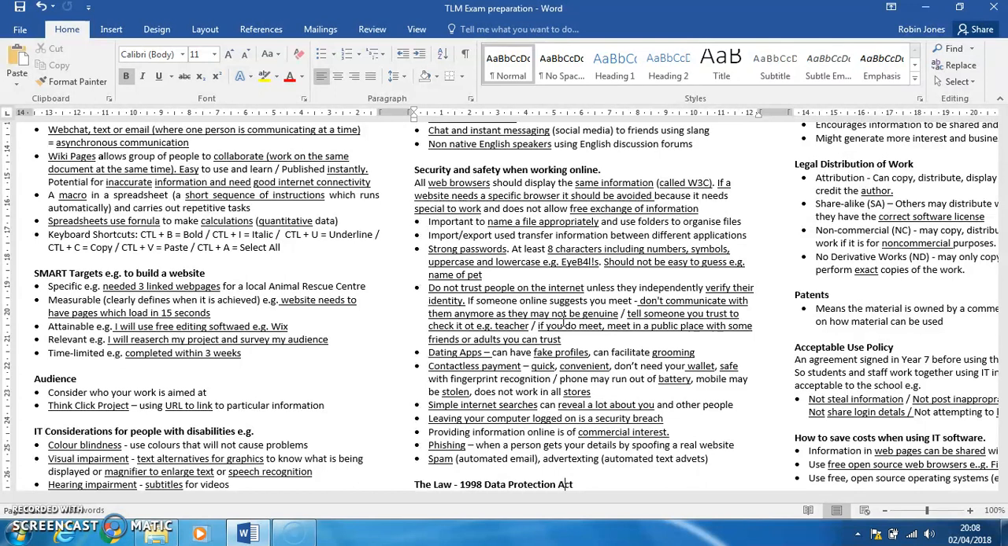Contactless payments. That's when you might use your phone to make a contactless payment. It's great, it's quick and convenient, and if your wallet isn't there you can use your phone to pay with, and it's got fingerprint recognition. However, what happens if your phone runs out of battery or your mobile's stolen? Maybe your payments then will be compromised and stolen too, and it doesn't work in all stores.